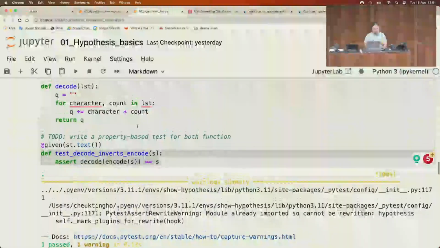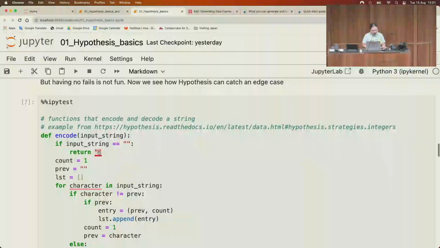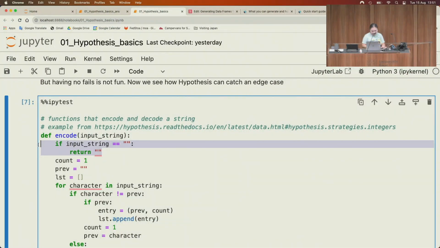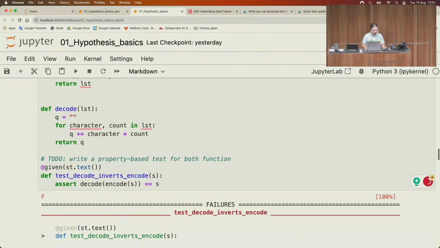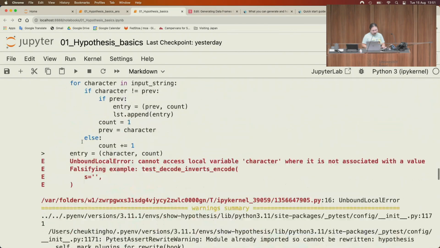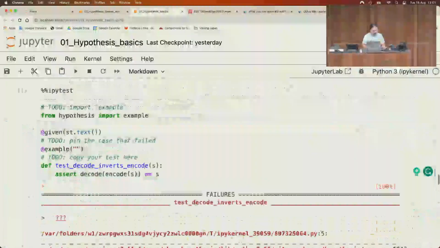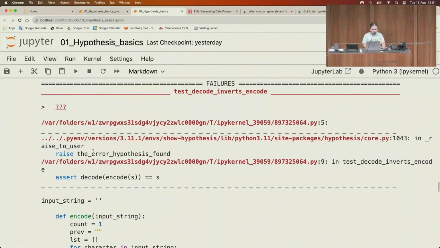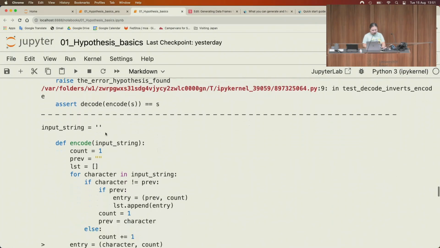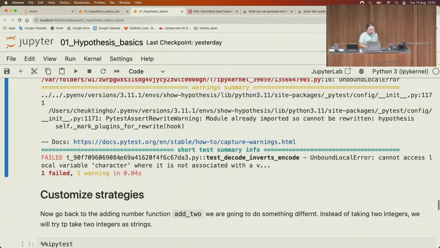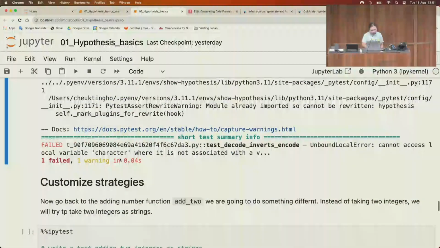So if a junior dev comes in and messes with your code and deletes this, like, oh, why is it here? It should not be here, right? Then yeah, it fails. If you run this test again, it will always fail because it always tests the empty string. So yeah, input string is empty, it fails. So this is what it's supposed to be.